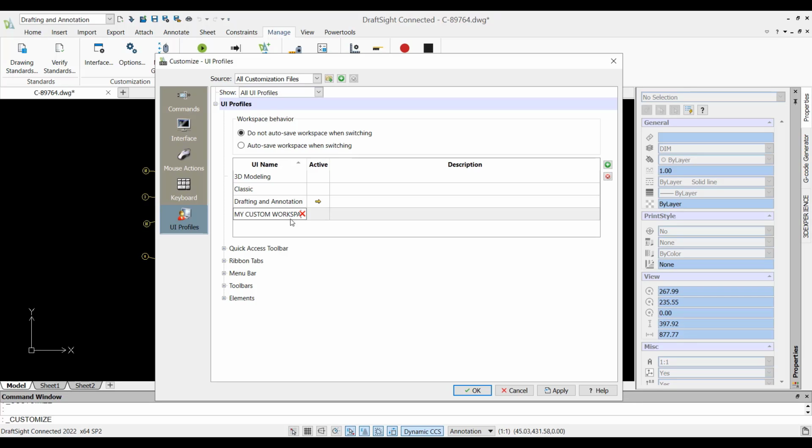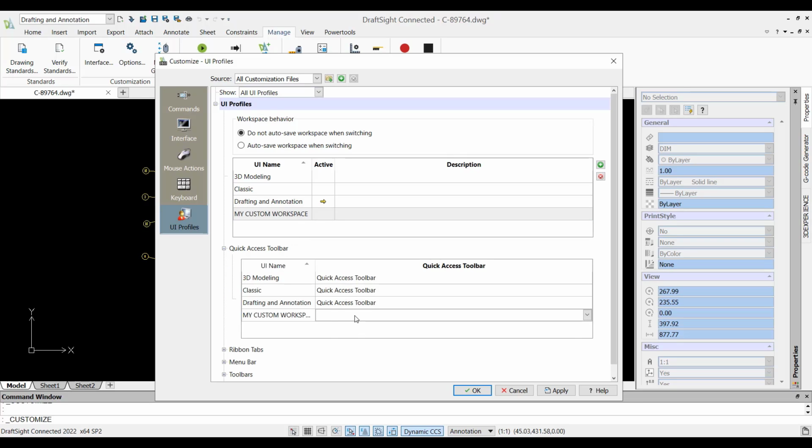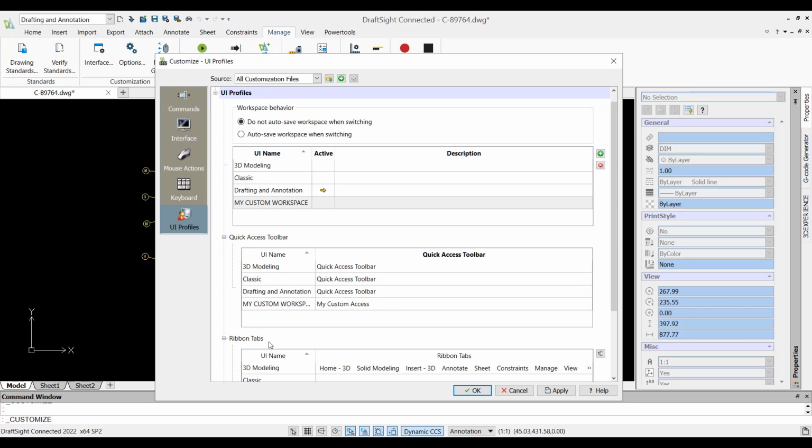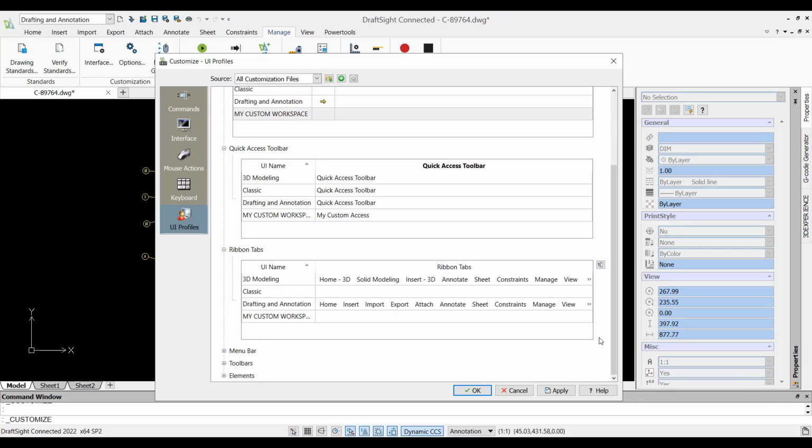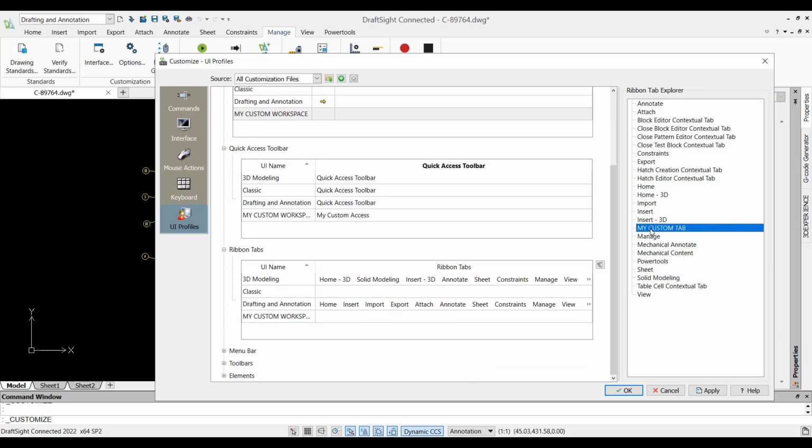And then once you are done with the name, you can decide on the elements which you want in your workspace. First, I will add my custom toolbar for the quick access toolbar. And then I'll add the ribbon tab. We can add the ribbon tab which I have just customized or created, the My Custom tab.